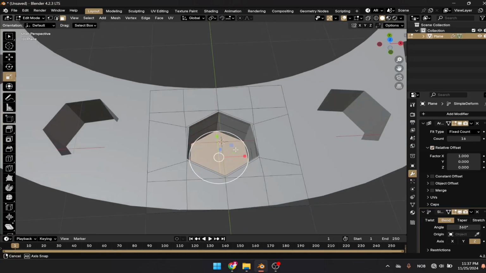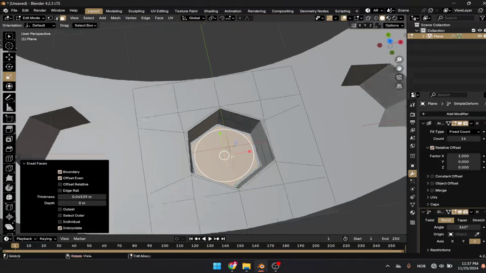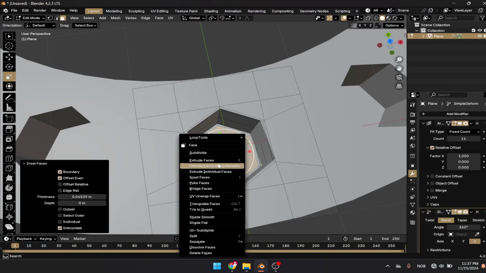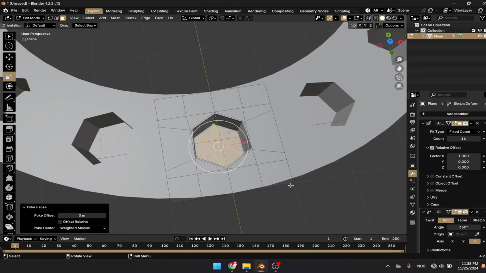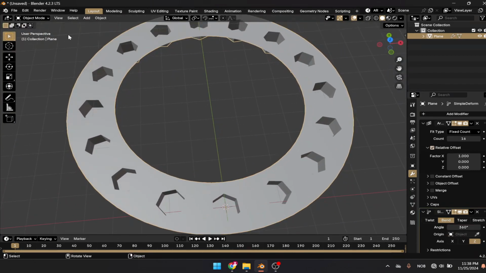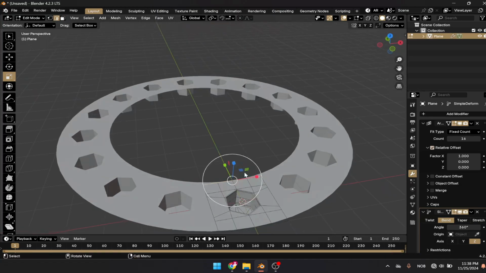We're going to inset that part as well by pressing I from our keyboard. And now let's go ahead and poke these faces here. And we should be good to go. So before applying subdivision surface, we'll make sure that we have these here extruded slightly.